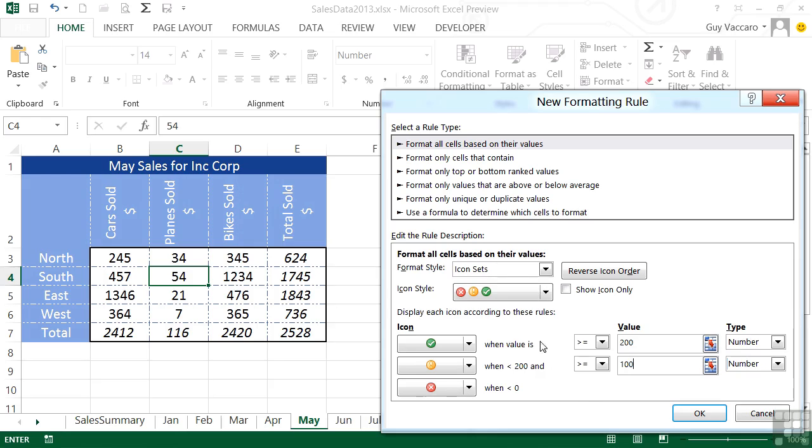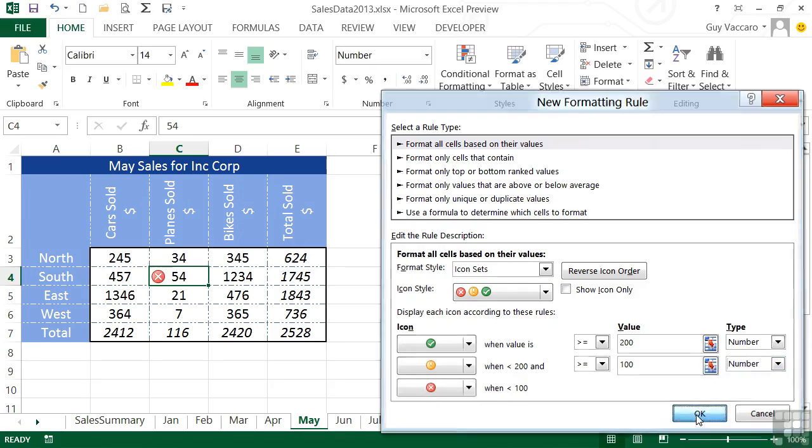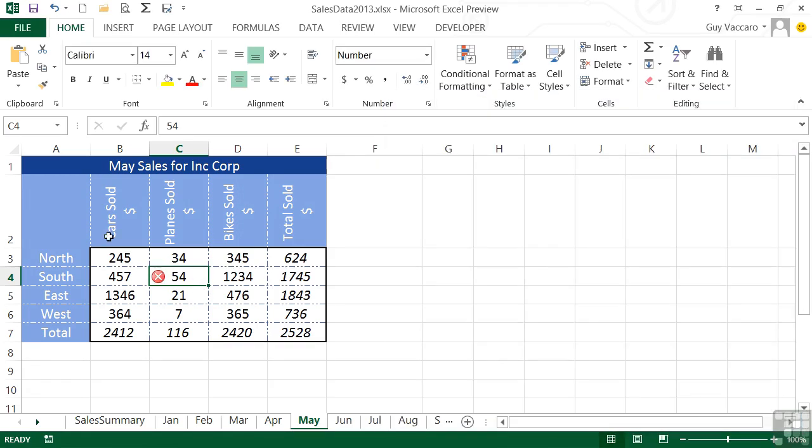So effectively these criteria drop. So when the value is more than or equal to 200, then you'll get a green tick. When it's less than 200, because it's taken this value here, and greater than or equal to 100, then I get an orange exclamation mark and I get a red cross when it is less than. It will change to 100 when I come out of here. And OK. And we see we get a red cross.